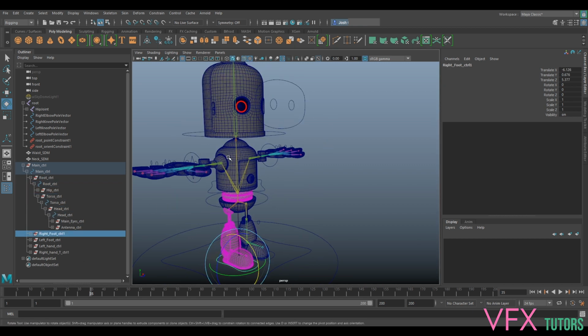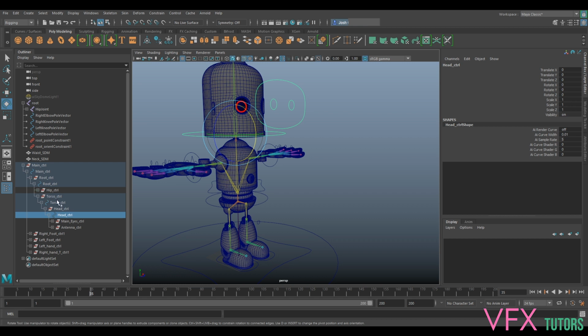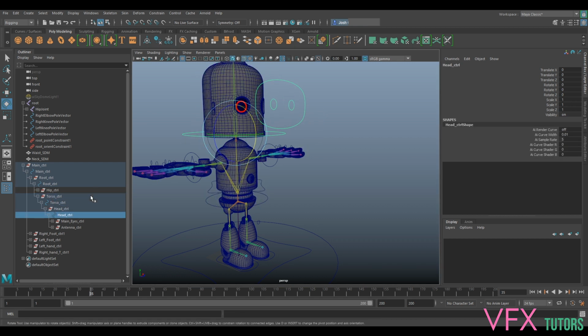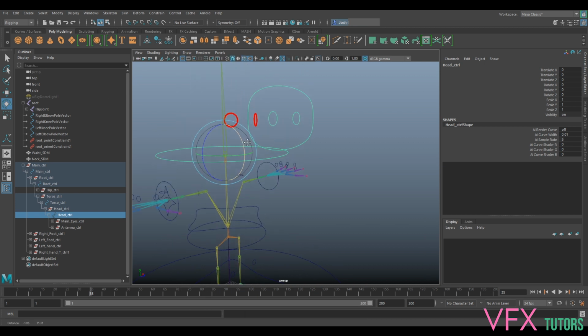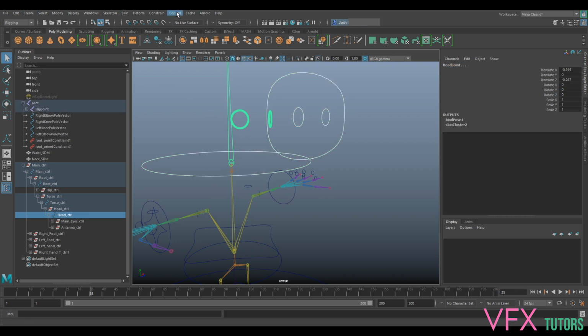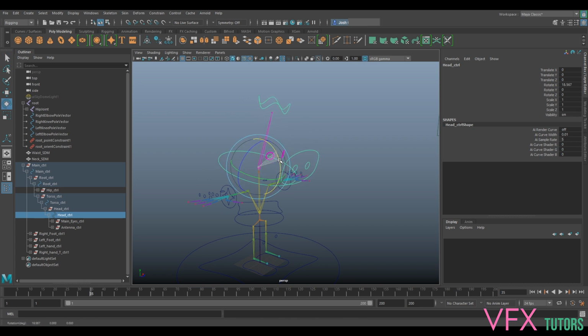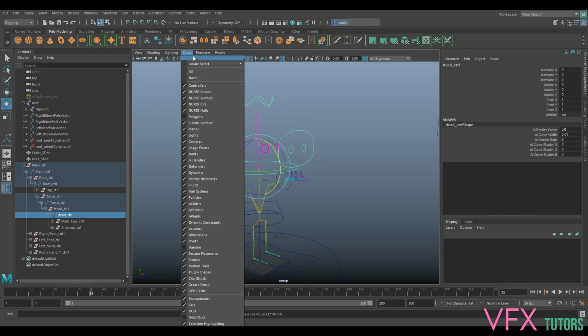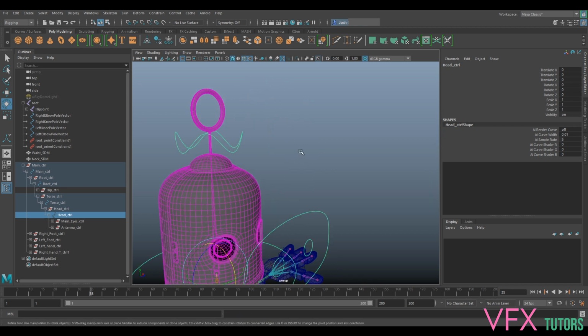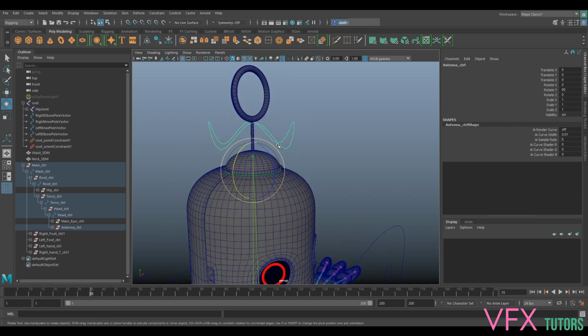So now we need to, let's check our torso control does all that. Now our head control is, hide our polygons. Select our joint, constrain, orient. So now that should grab all of that. Let's go to our polygons. Cool.